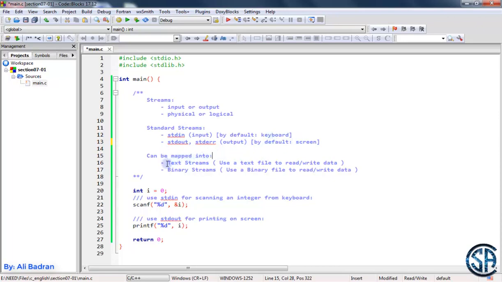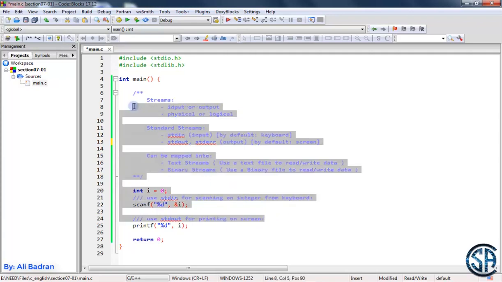So we can map them to text streams or binary streams, and these are logical, they are not physical. For example, a text file on our computer is not physical. We can use it to read and write data. So for example, stdin will be mapped to this file because we will read data from it, and also we will be able to save data to the file. So this is writing, okay? And don't worry, we will see everything in detail later. This is a text file which can contain characters. For example, you can write this code in a text file, and the extension will be .txt, okay?